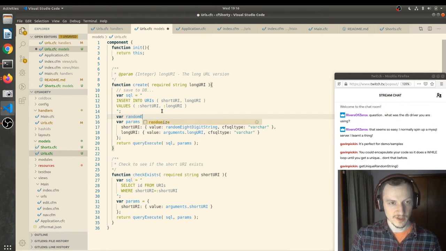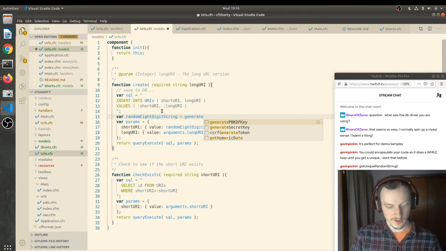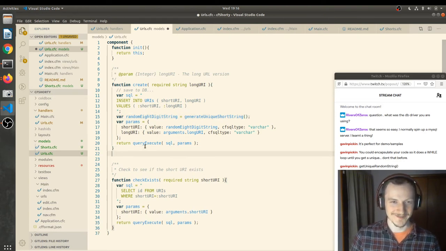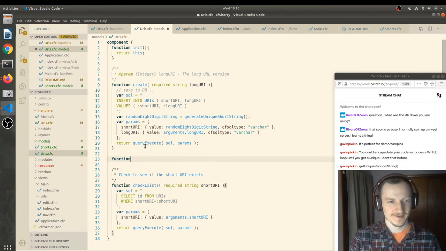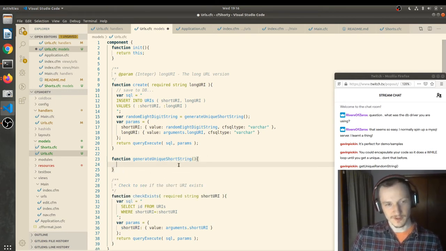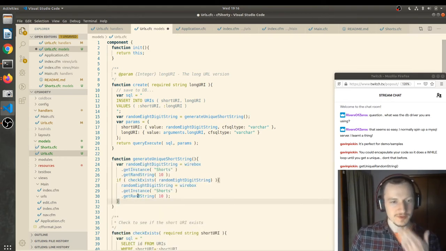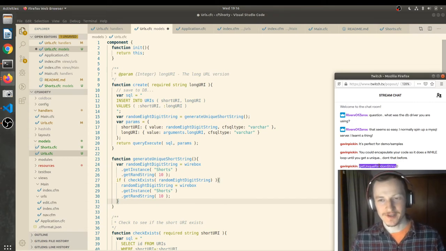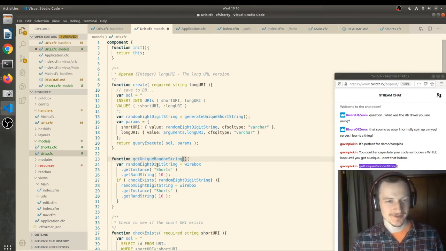Var random 8-digit string equals generateUniqueShortString. That's a nice long function name so it's easy to tell what's going on. Function generateUniqueShortString. Gavin says getUniqueRandomString, maybe? Yeah. Okay, sure.